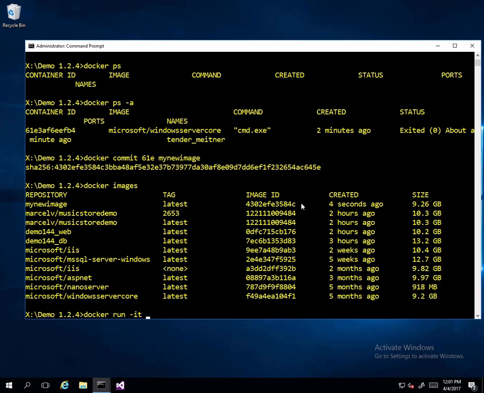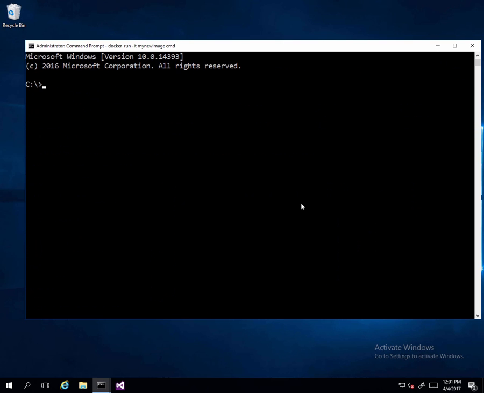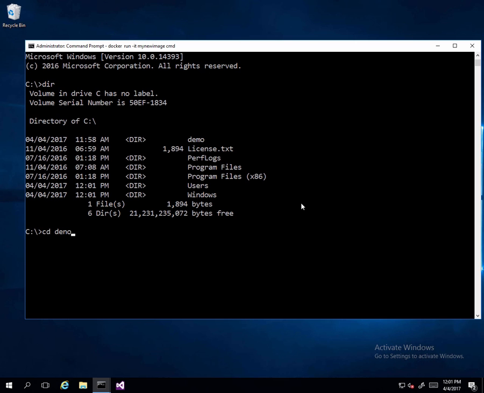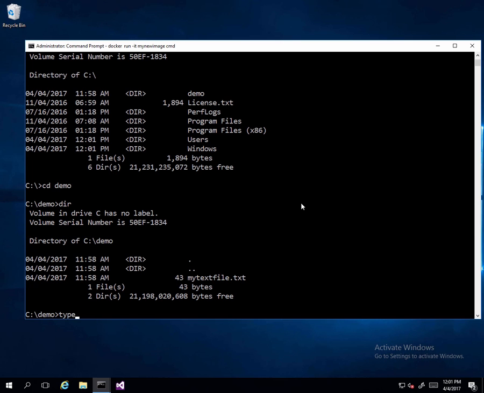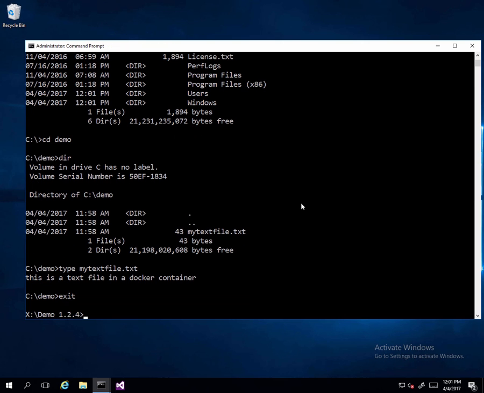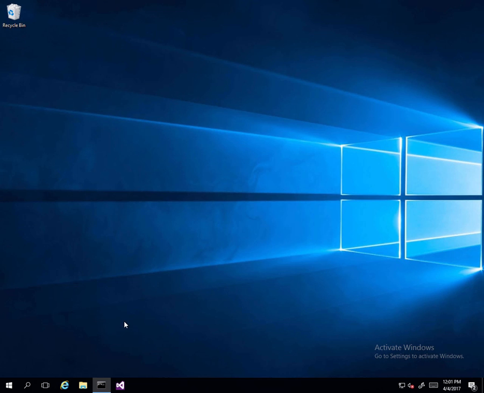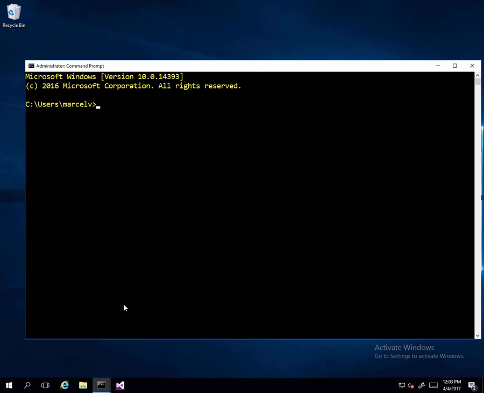I can now do a docker run -interactive, use the name of my image, which is my new image, and again pass it a command, and now it will start my image as the container. When I'm back here in my container, you can see the demo folder that I created in the previous demos, and you can see that the text file is there, and the text in the text file is preserved as well. So this was the first way of creating a Docker image. You see now that when I do a docker ps, the container has exited, and you see multiple images now on the machine.